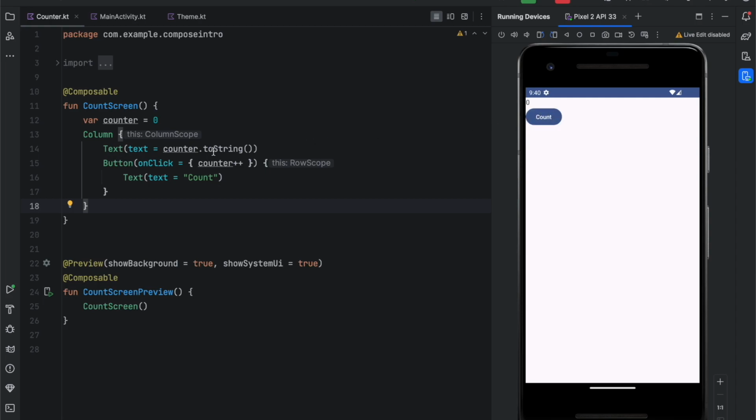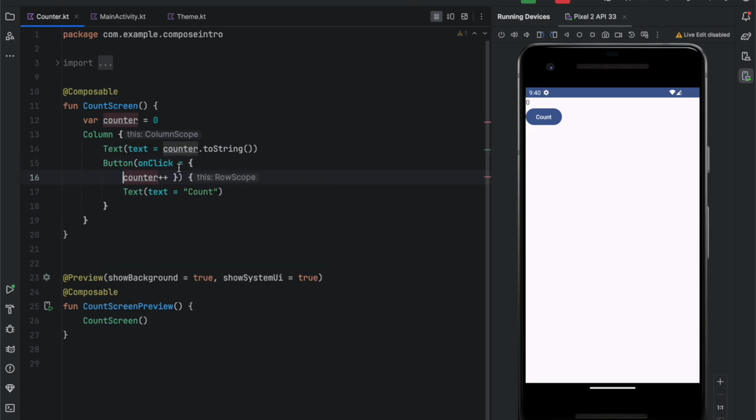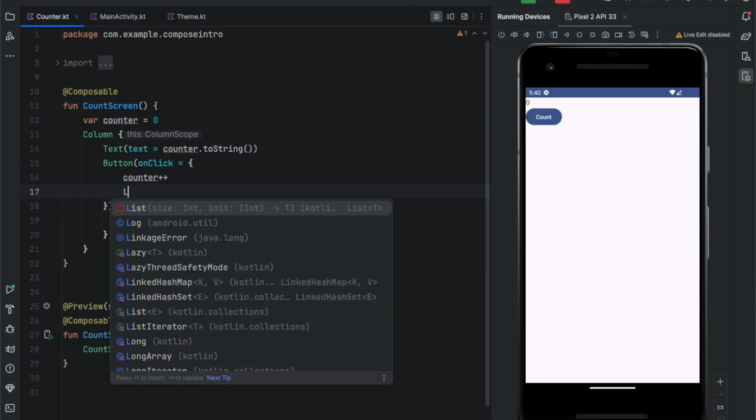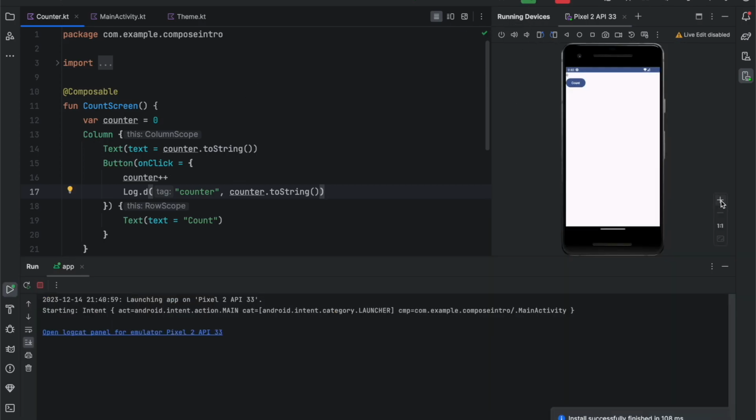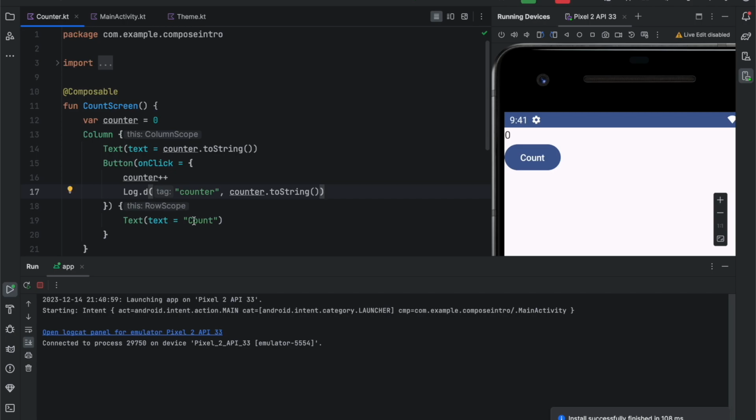So let me do this. I will add a log statement in this onClick to check if the counter is updating or not. So counter, and then counter.toString. Now let's run the app again. Let's zoom in the emulator. Oh, and also open the logcat. The logcat is on the left side of Android Studio.